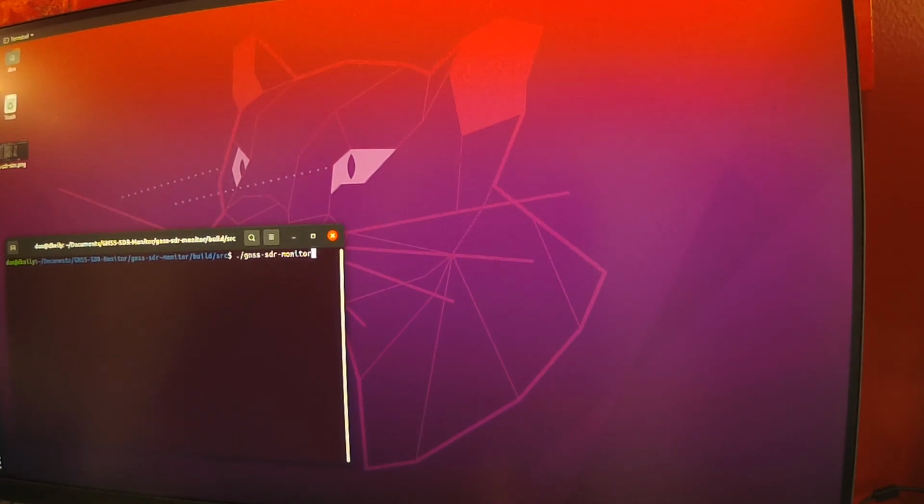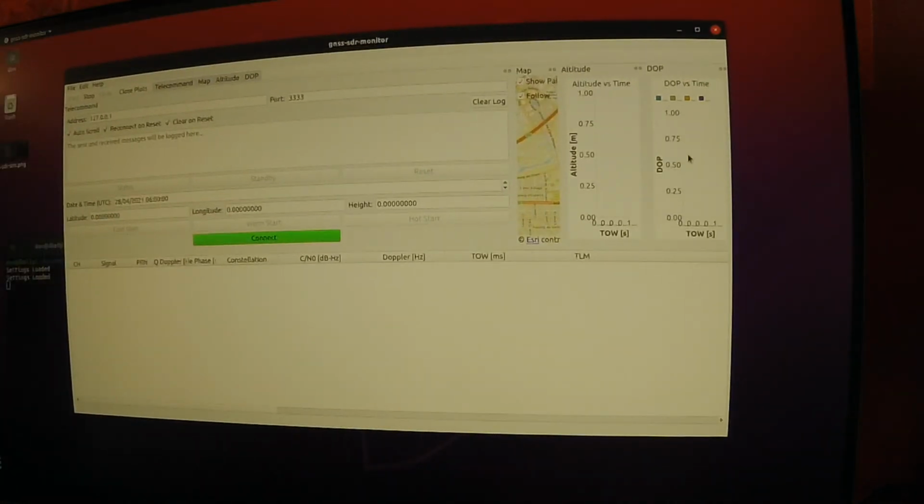Once you build the GNSS-SDR monitor, according to the instructions that are on the GitHub site, you should be ready to run it, and you can start it before you start GNSS-SDR, so you can have it running in the background already. So I'm going to do that. I've got it entered here. I'm going to open it up, and this is what it looks like opened up.